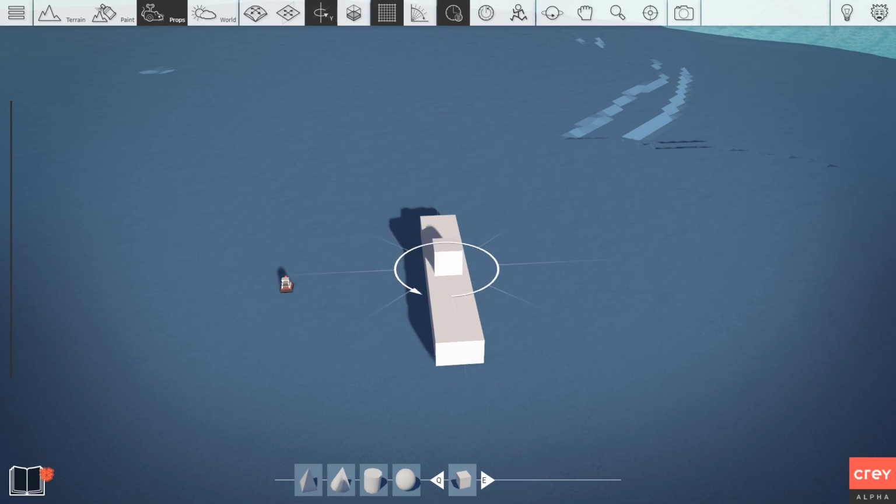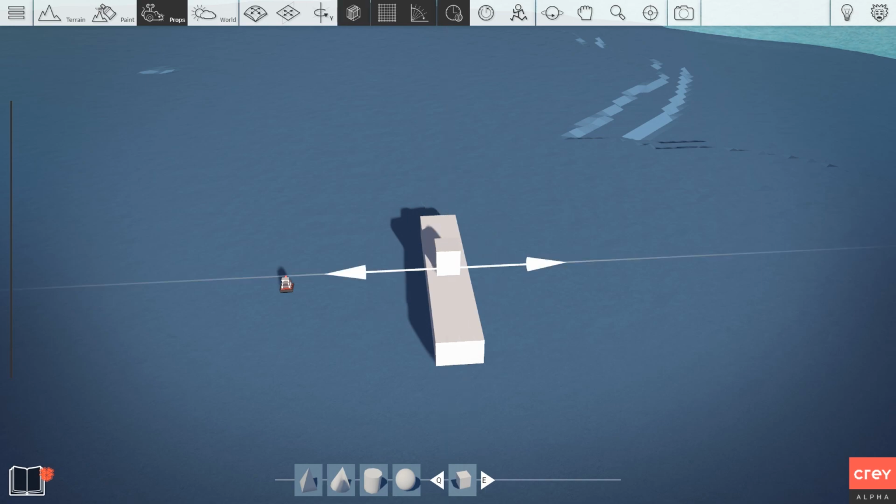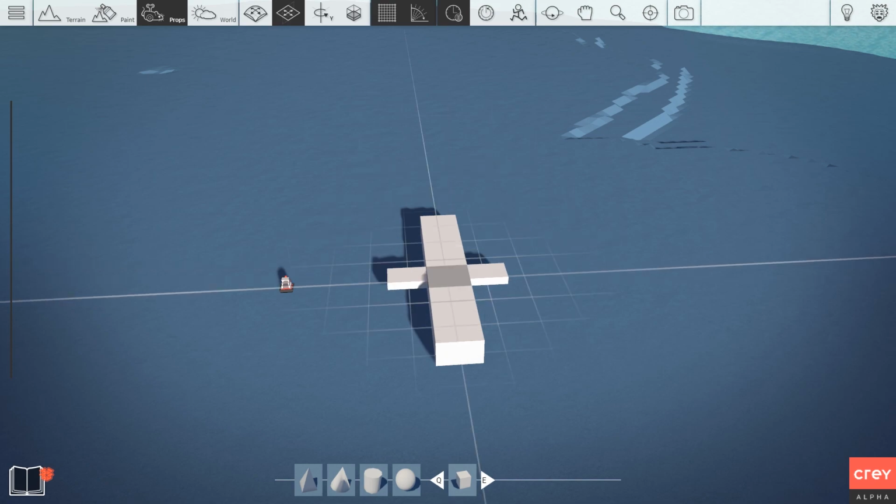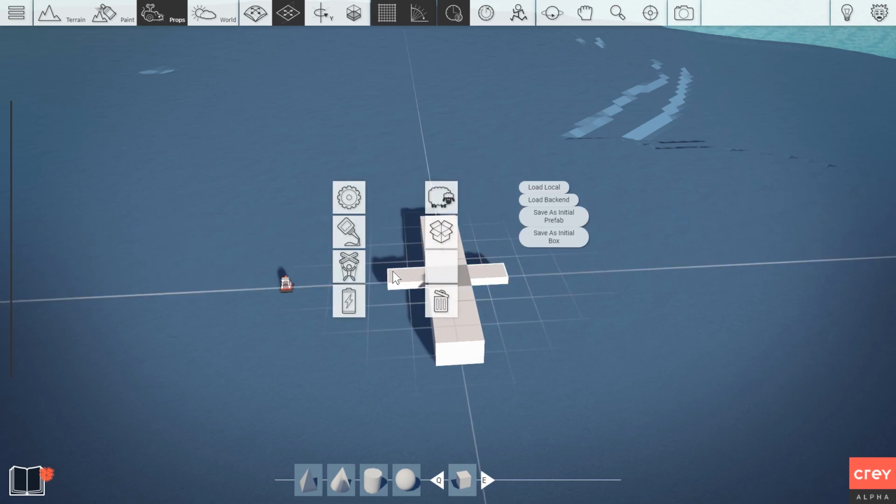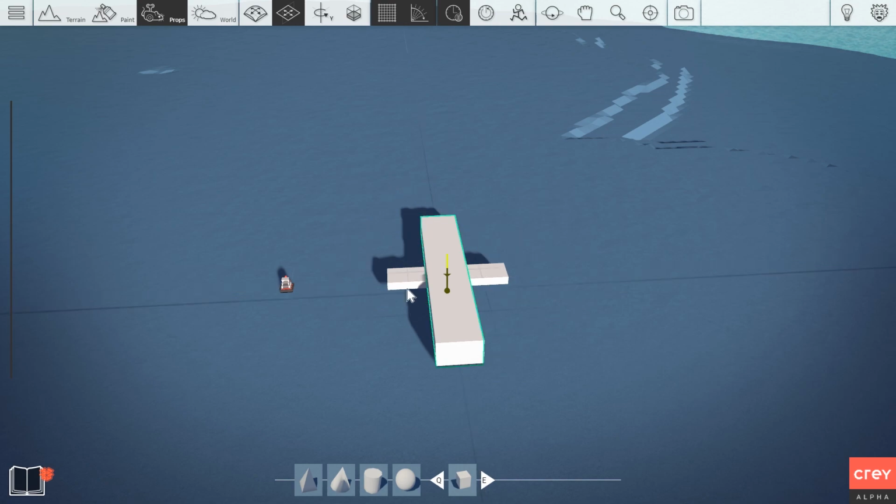So this is the base of the plane, and we're going to make some wings just so we have a sense of direction. This is not very beautiful. I'm going to glue this to this so that it stays together.